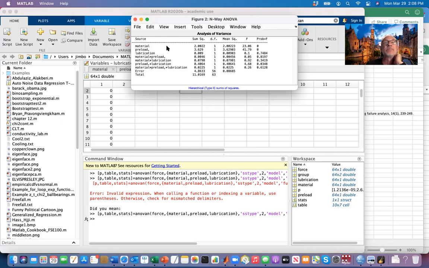It makes it a lot nicer. Okay, so now you know. And if we look at this, we say material. Okay, gosh, it's got a pretty high sum of squares compared to the others. There were two groups of material. Mean squares high. F is very high. Probability is very low. So it looks like the material matters. If I've got steel versus aluminum, that matters.